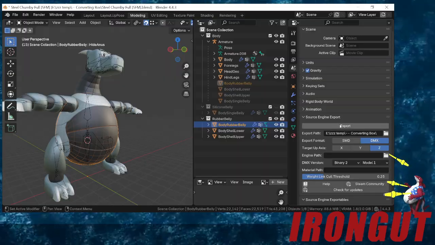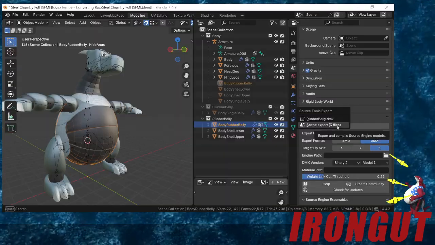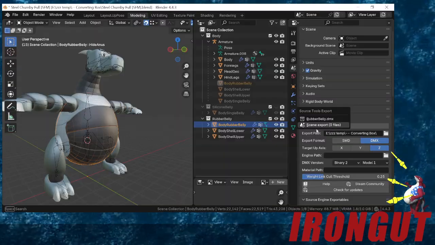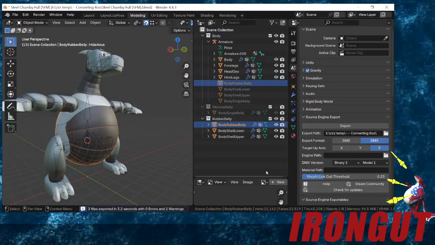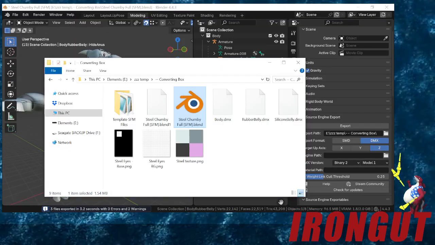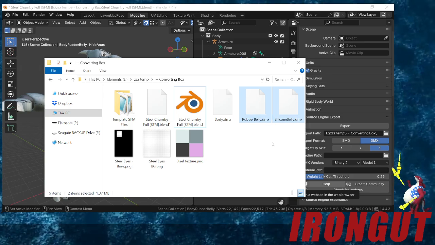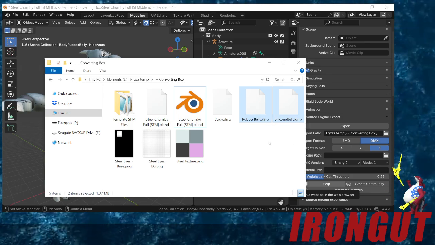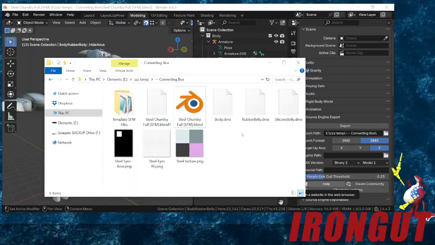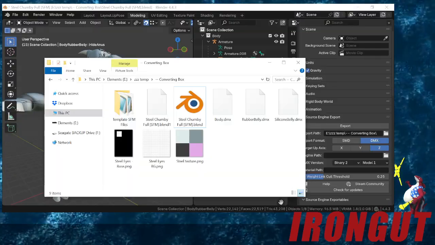So we're going to go ahead and hit the export button here, and we're going to do a scene export. That way it'll export all three of these collections as files. Now when we go back to Converting Box, you will see we have the body.dmx, the rubberbelly.dmx, and the siliconebelly.dmx. Those DMX files are the files that we are later going to combine into the Source Filmmaker model.